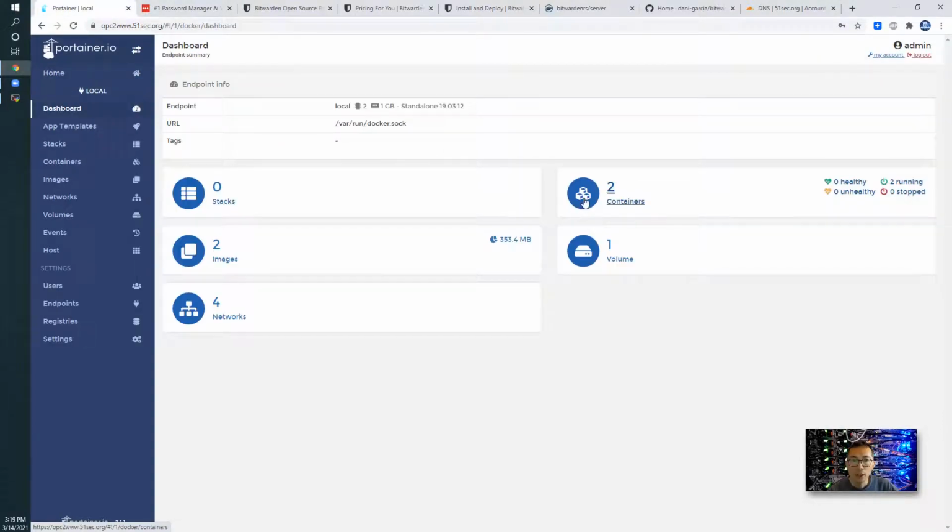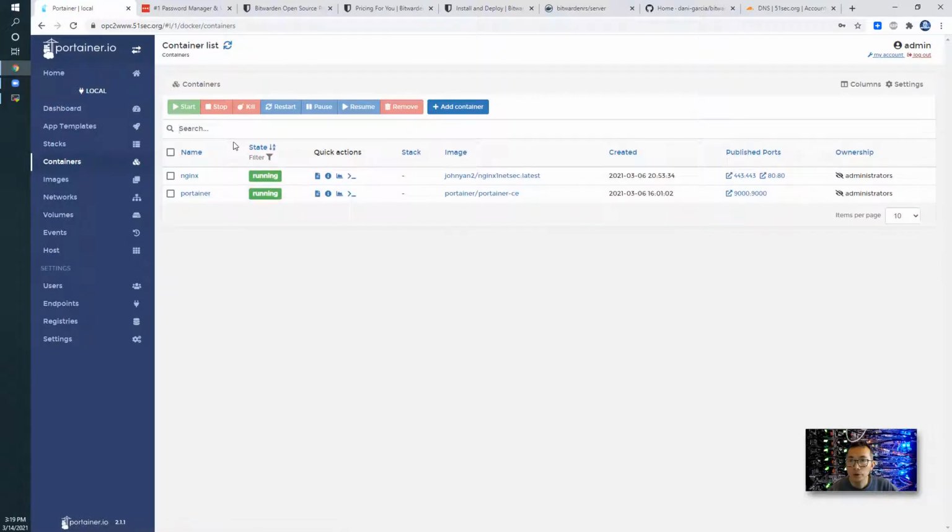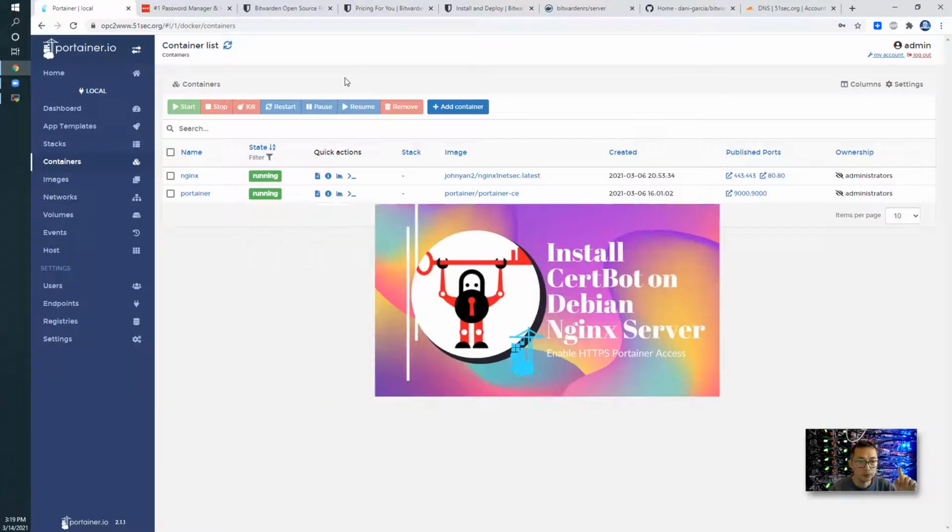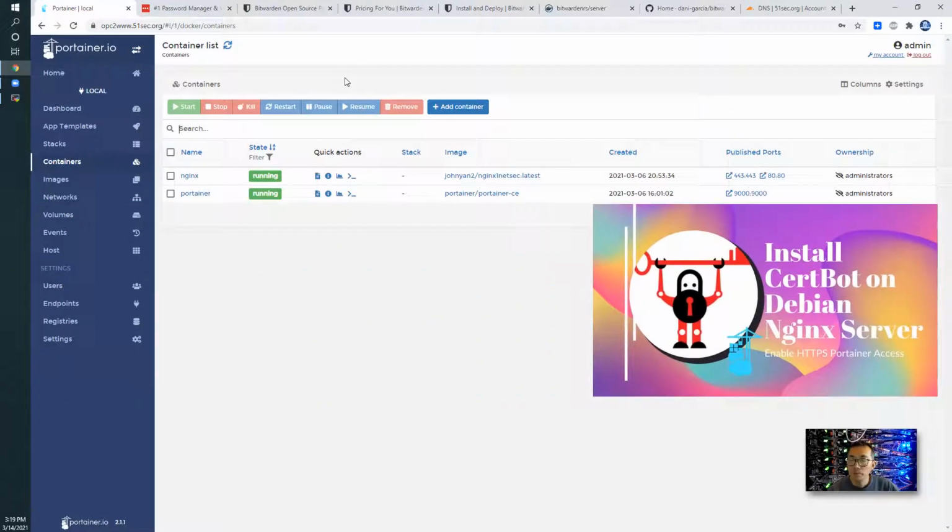In my Portainer, I already have two containers installed. One is, of course, Portainer, and one is Nginx. If you look at my previous video here, you will see I already showed you the steps on how to create your own secure HTTPS Portainer, using an Nginx reverse proxy with Certbot to apply and configure Nginx to use HTTPS for your Portainer. That's my previous video, I did that. You will find it from here.